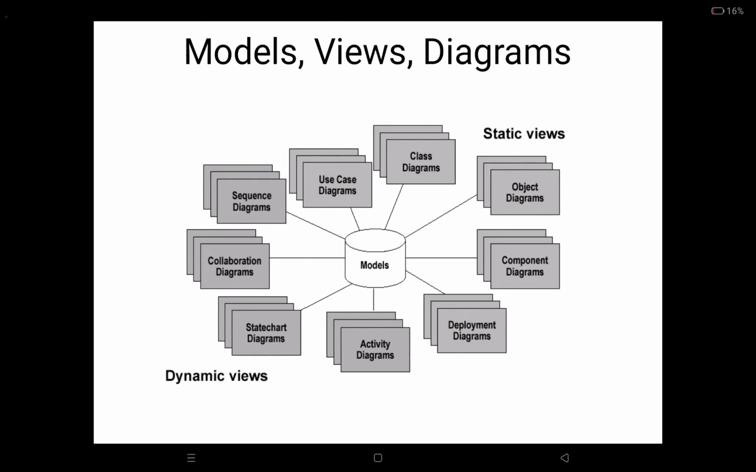So what do you mean by the dynamic view? What is the behavioral view? It emphasizes the dynamic behavior of the system by showing the collaboration among the objects, and changes to the internal state of the object. This view, particularly the behavioral view or dynamic view, includes sequence diagram, activity diagram and state machine diagram. These are examples of dynamic UML diagrams: sequence diagram, activity diagram and state machine diagram.